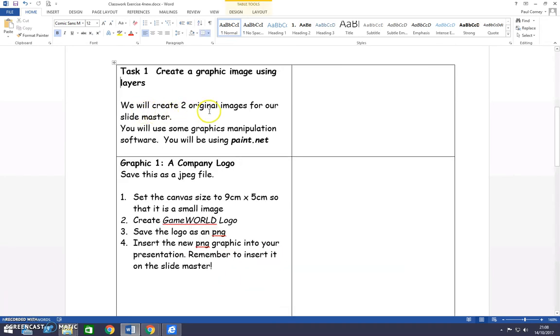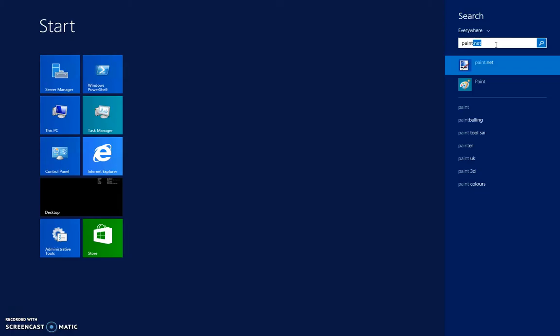I'm going to create two original images, as I said. We're going to use a graphics package which you should find called paint.net. And the first thing we're going to do is try and create the company logo. We're going to set the canvas size to 9 times 5 centimeters. So it's a small image. We can create the word game world logo. We're going to try and draw a little bit of a picture on there, save the logo as a PNG file, and insert the new PNG graphic into our presentation.